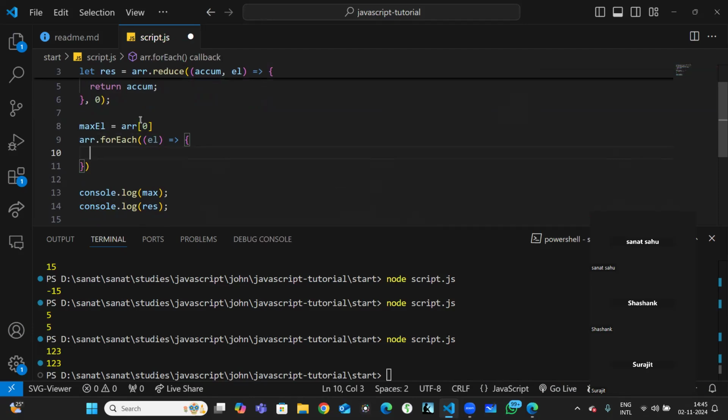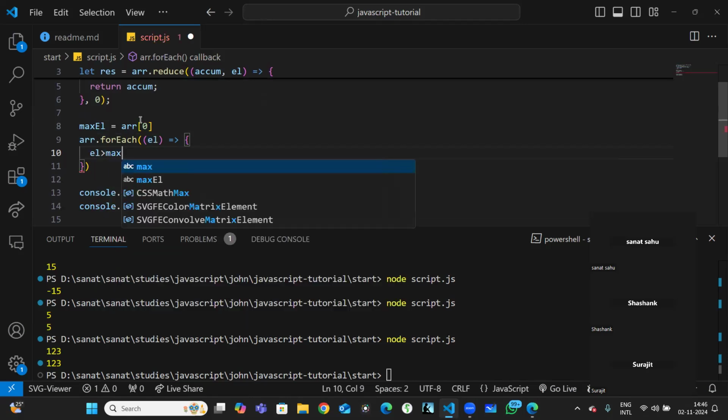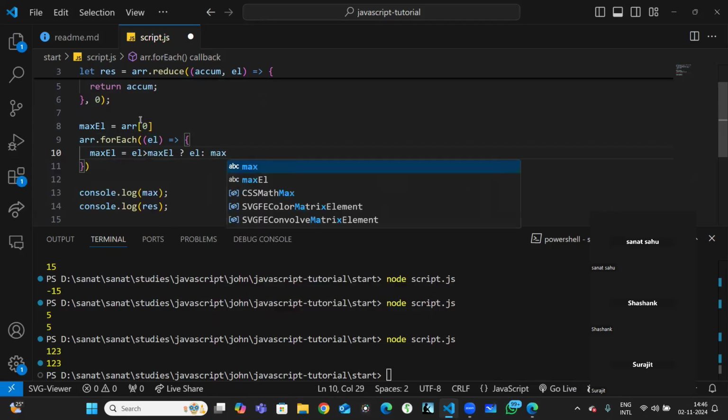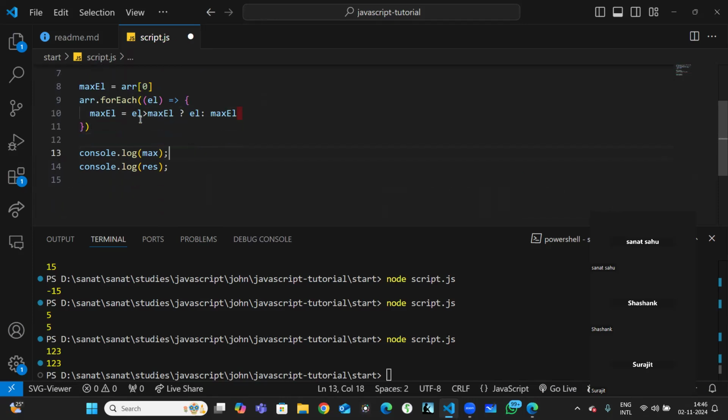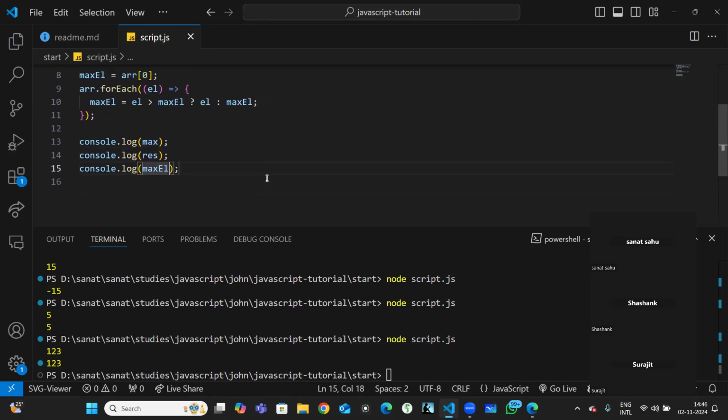Getting a separate variable, we were using a reduce. So I'll just check if EL, same concept. If EL is greater than max EL, then replace max EL with EL. Else let it be whatever value max EL has. Right? Now just do a log of max EL. See? In all the three cases, the answers would be the same.